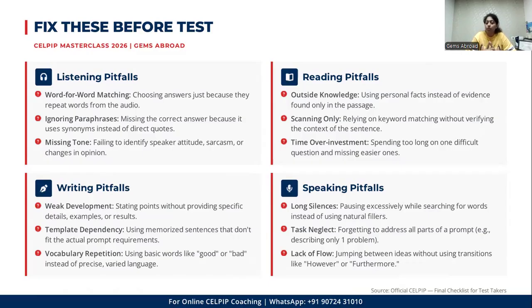Okay, I want you to treat this slide as a personal diagnostic checklist. Ask yourself, which of these mistakes do I make most often? Is it listening, reading, writing, or speaking? Don't simply practice more. Practice a specific weakness. You can just create a table, identify your strong areas, identify your weak areas, and improve on it.